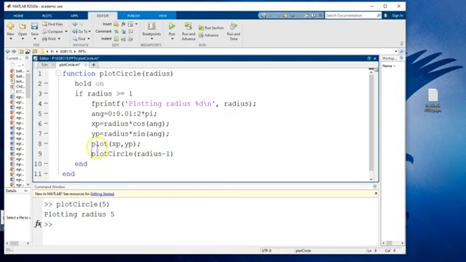A recursive function is a function that calls itself. So if the name of my function is plot circle and I have a function call to plot circle inside of my function, bam, I have a recursive function. So let's take a look at what's happening here. I'm calling the same function again, but with a different radius.